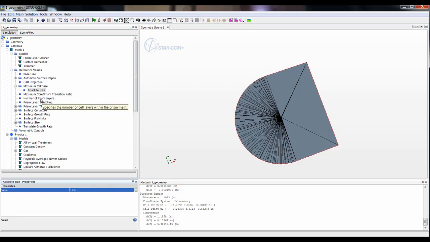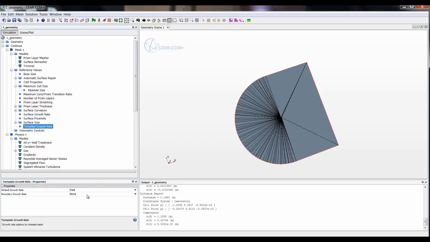The next node down is the number of prism layers. I'll put this in as 12. Then under template growth rate, I'll set the boundary growth rate to very slow. And the last node that we have here is volumetric controls.